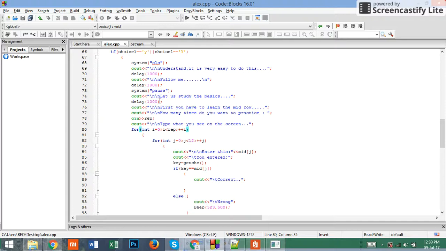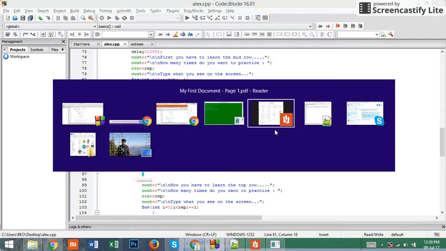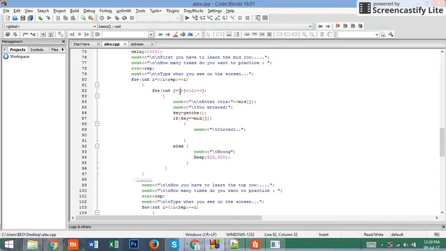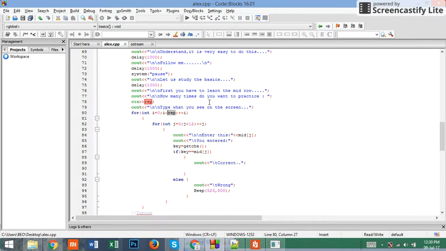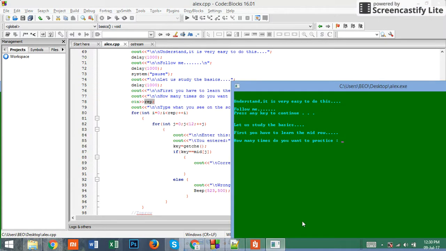So I've told you that we have entered into the mid row and we are asked how many times we want to practice. I have told you that we can implement this with an if, a while loop, or a for loop. I have implemented a for loop here. As you can see, for i equal to 1 to i less than rep. The value entered by the user, how many times you want to practice, is stored in rep. So here, how many times do you want to practice?